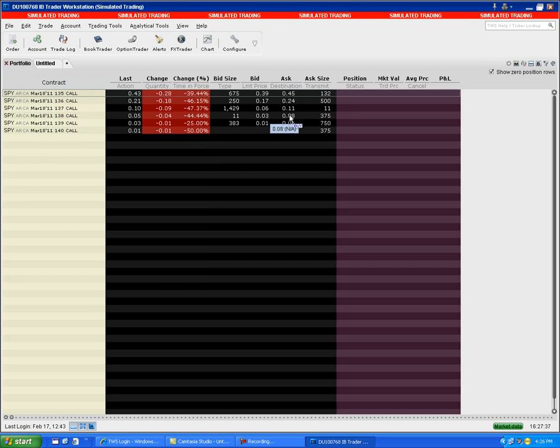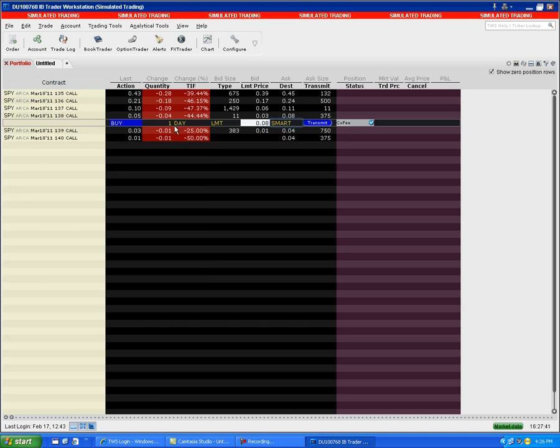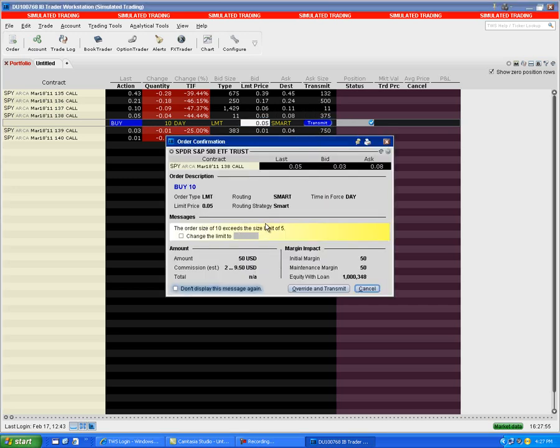We would just scroll over the ask price, left click, and that will bring up our trade ticket here. So here, let's say we want to change it to 10 contracts, say we're willing to buy it for 5 cents, and then transmit. Then it brings up your standard order confirmation entry. Got a message here saying the order size of 10 exceeds the limit of 5, but we'll just accept that.